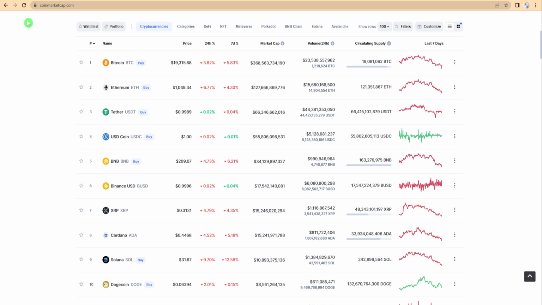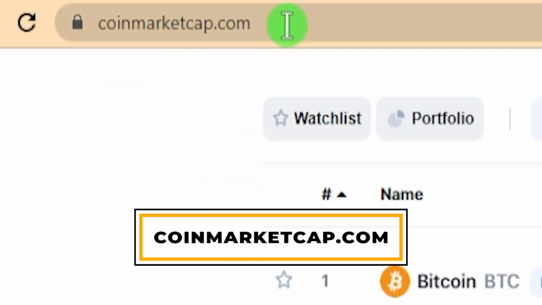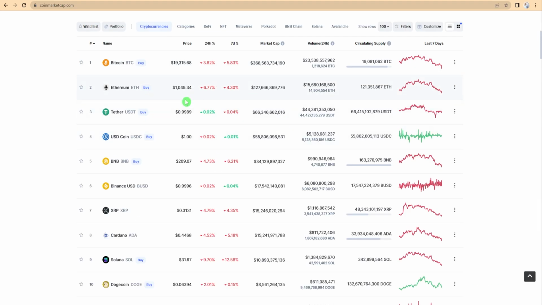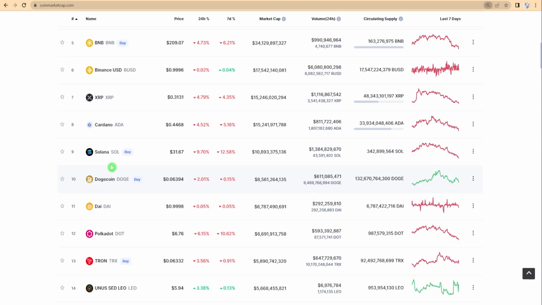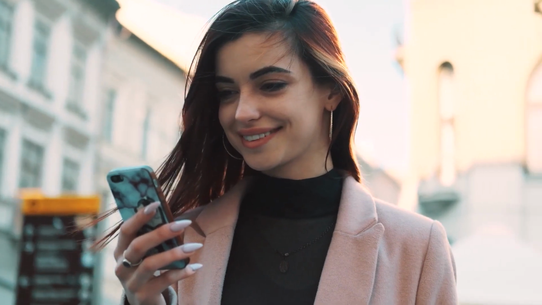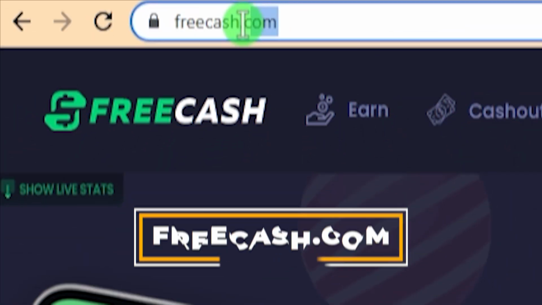I want you to begin by going to coinmarketcap.com in order to become familiar with the various cryptocurrencies available. Find out what rank Dogecoin is by looking it up, taking into account that Dogecoin is a meme coin. That is already an extremely impressive accomplishment. Now, I'm going to share a website with you that will blow your mind, so be ready. It can be found online at freecash.com.